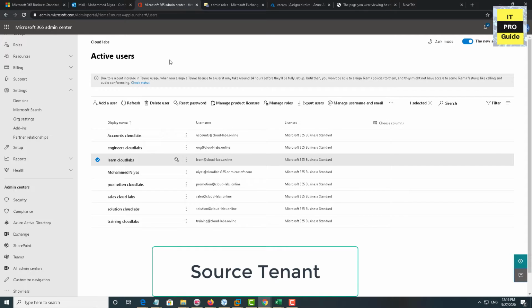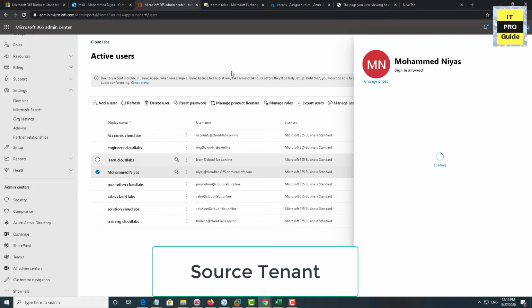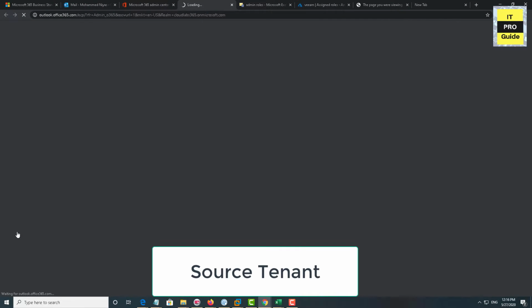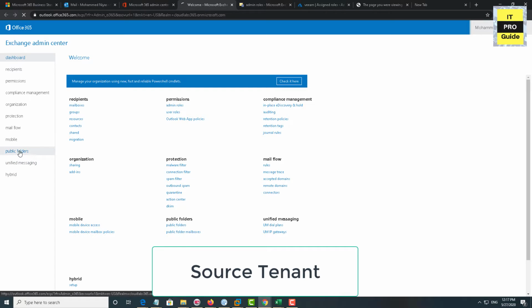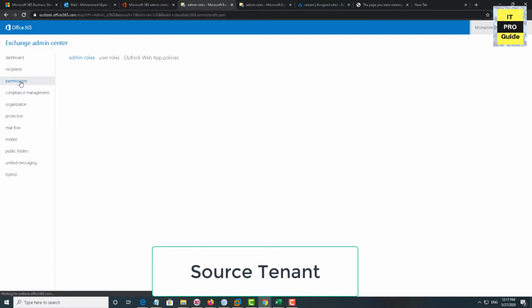Before we configure backup, I need to give some permission for the global administrator account. For that, go to the admin center, and from there you can see the Exchange Admin Center. Click on it. It will open Exchange Admin Center. From there, go to permissions, and we need to add some roles to the global administrator account, and that is what we're going to do here.